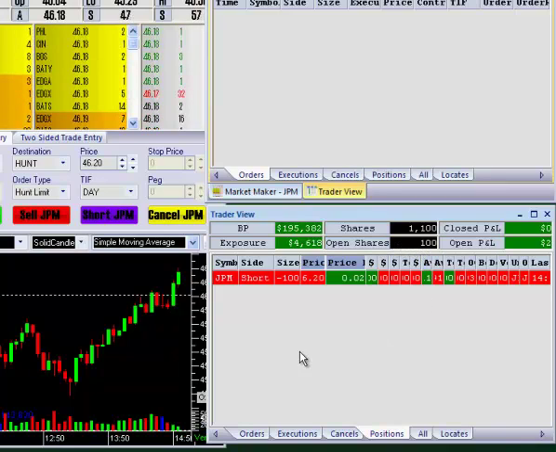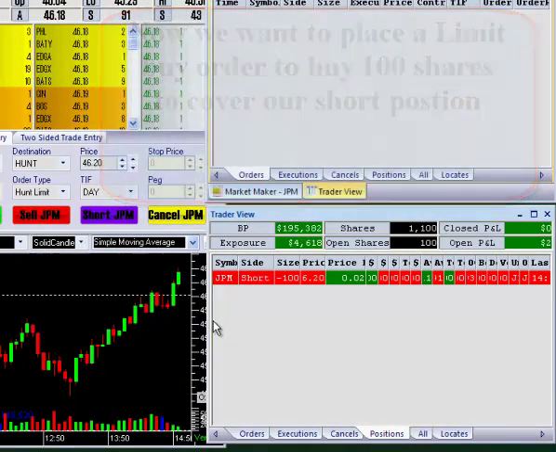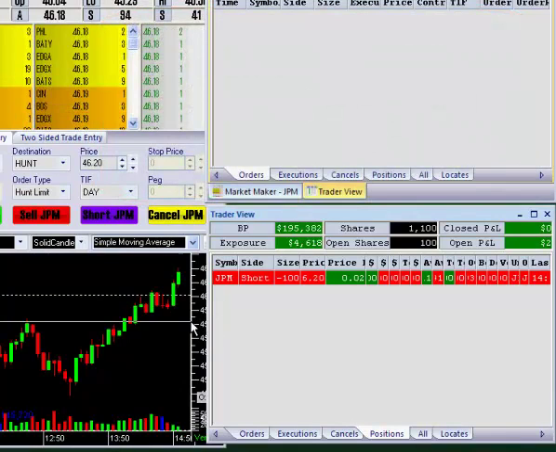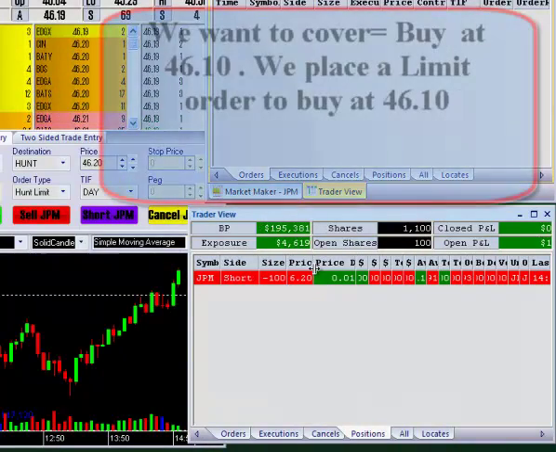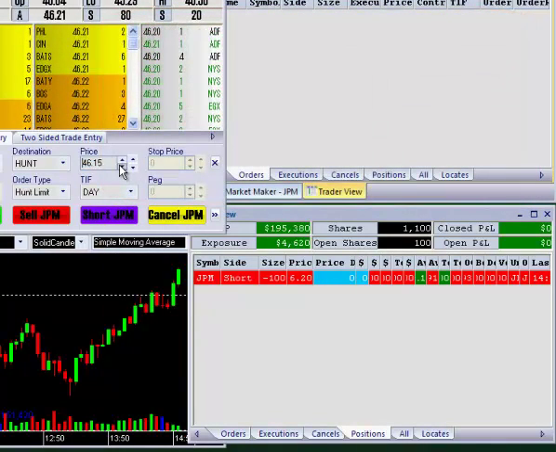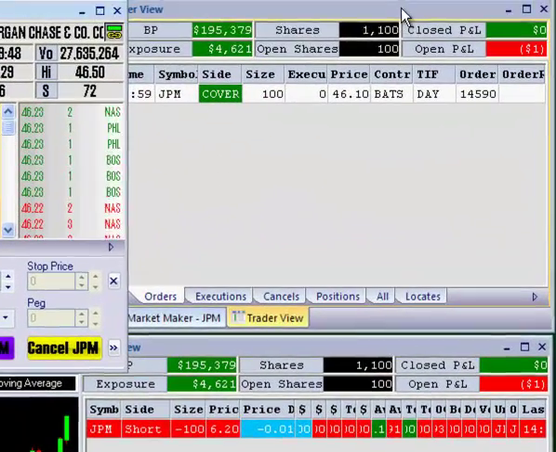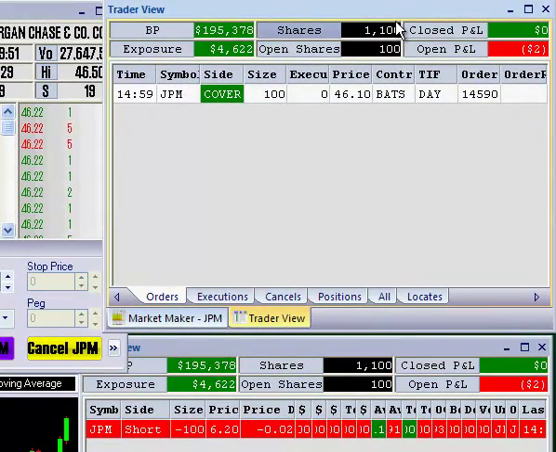So now we have this. Let's go ahead and set a buy order to buy this back should it come to a target price. We shorted this at 46.20, and let's say that if it comes down to 46.10, we will go ahead and buy it back and take our profit. So in the market maker, we have 100 shares. We're going to bring the price down to 46.10, our target price, and we will go ahead and set a limit order right here.